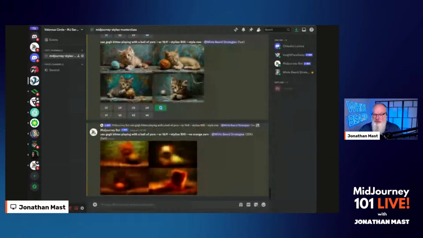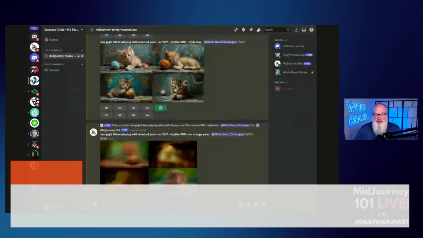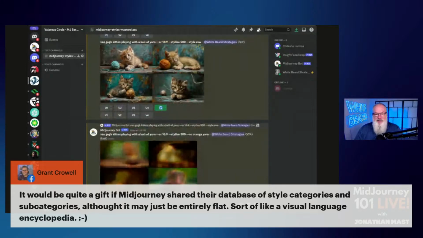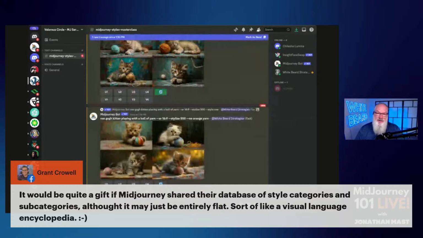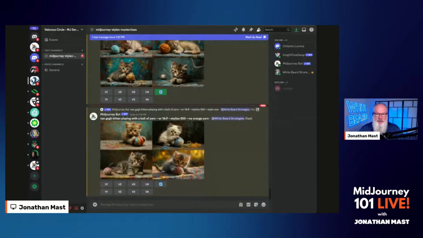Grant makes a great comment. He says it would be a gift if MidJourney would share their style catalogs and subcategories, although it may just be entirely flat. I think the issue here, Grant, and I'm assuming, I don't know. It's a really good point. I think the issue is the fact that the model isn't necessarily pre-trained with specified styles. I think that we're able to define any style that we can come up with, and it's using its information in order to best figure that out. So I think that's probably why they haven't done that.